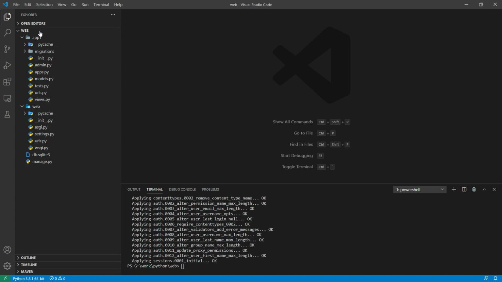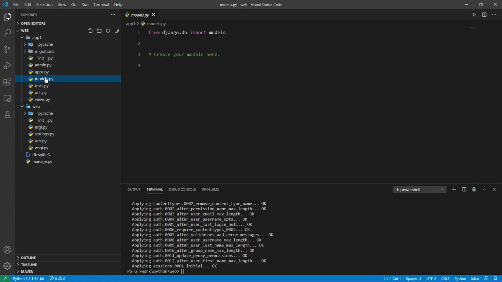Once we set up the database and run the migrate command for the first time, you've seen there are a bunch of migrations being applied to the database. Now in this lesson, we will create our own database structure by using the models.py file inside our application, as well as create our own migration and migrate it to our database.